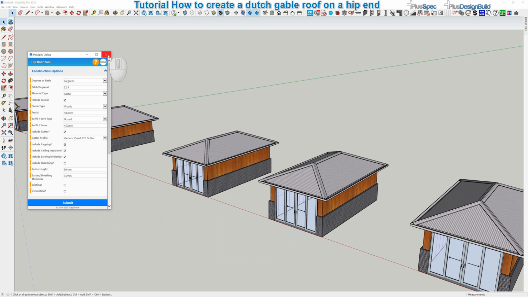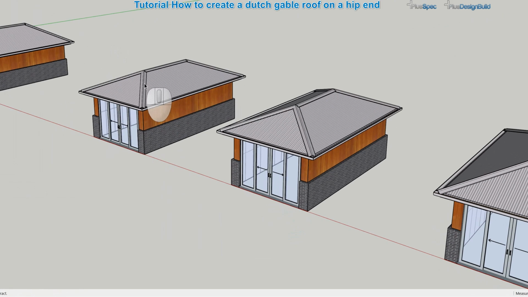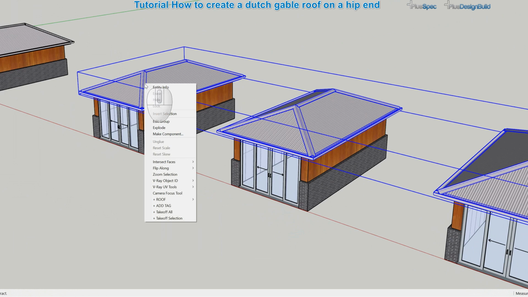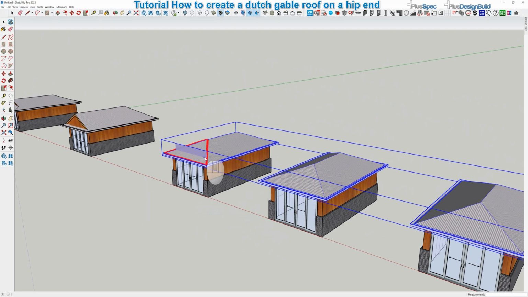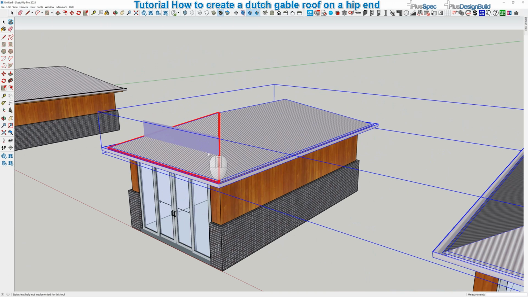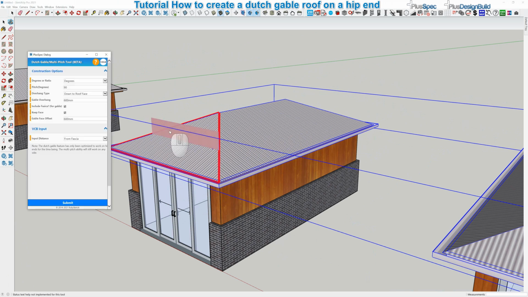Now I can close this tool and I can right click on my roof and go down to roof, and I can go down to the option here, it says add Dutch gable or multi pitch. I left click on that and I choose a face that I want to create a Dutch gable on. In this case it's the hip end. And the first one I'm going to create, I'm just going to eyeball it freehand. Right. And I'm choosing 90 degrees for the Dutch gable.